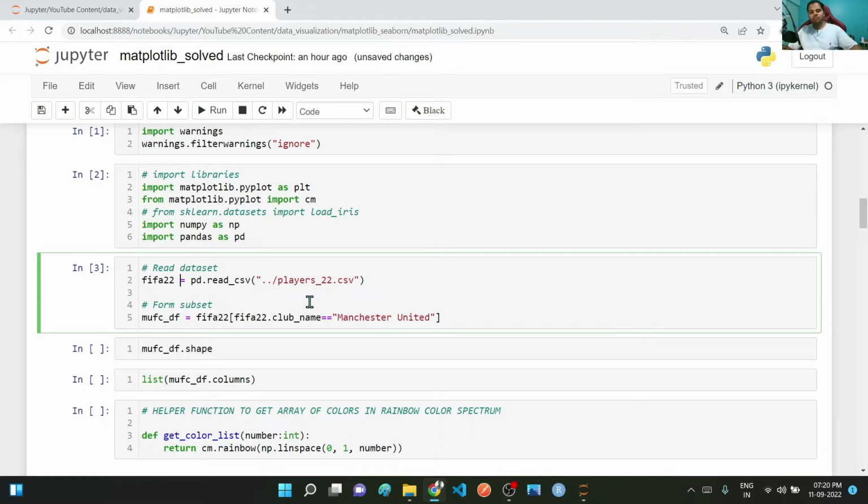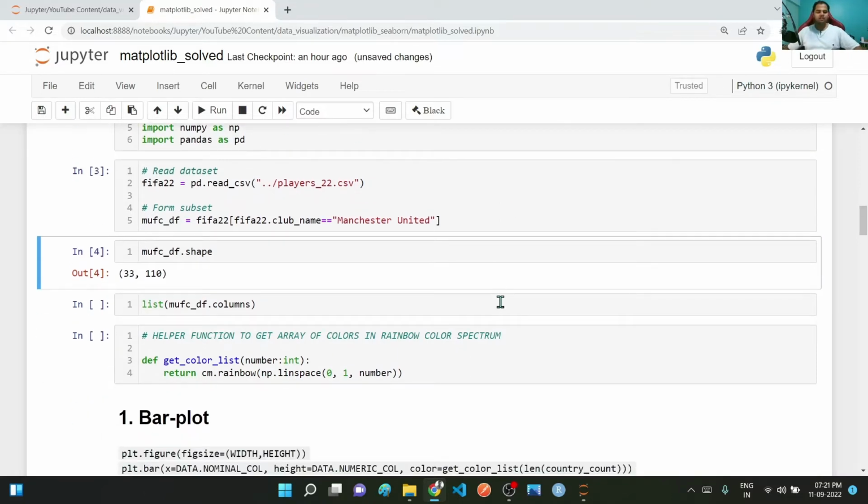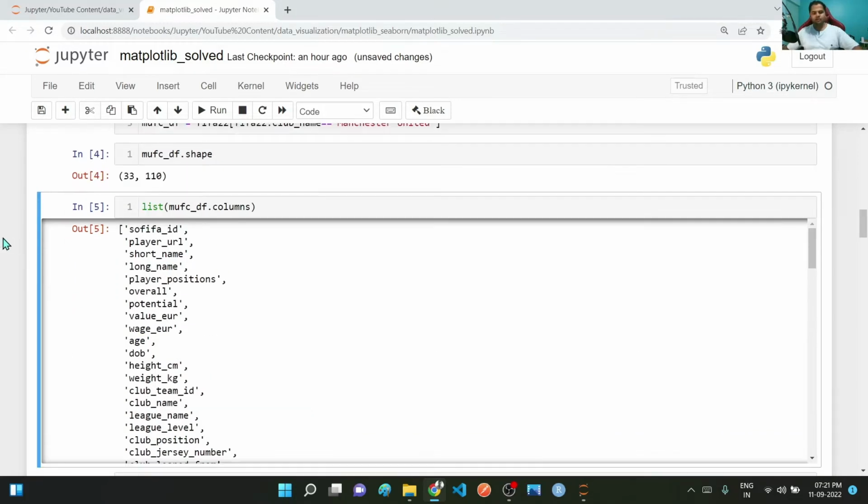But we will not be focusing on all the 19,000 rows. Instead of that, we'll make a subset of only those players who are playing or registered for Manchester United. So if the club name is Manchester United, we will consider only those players. If you want to check the shape of our filtered dataset, it consists of 33 rows and 110 columns. If you want to see the list of columns, it is visible over here.